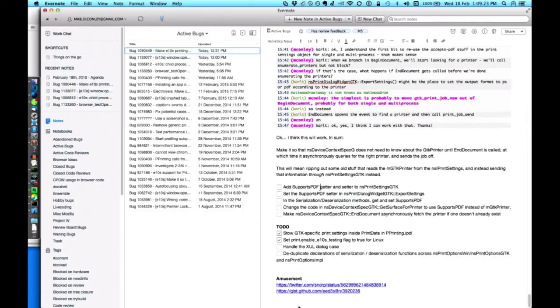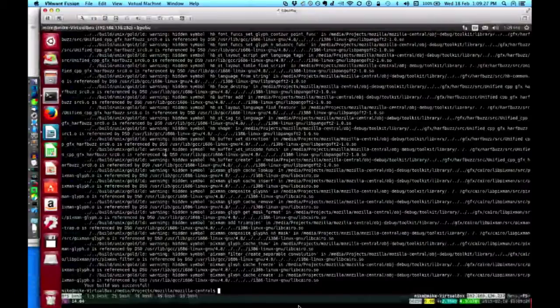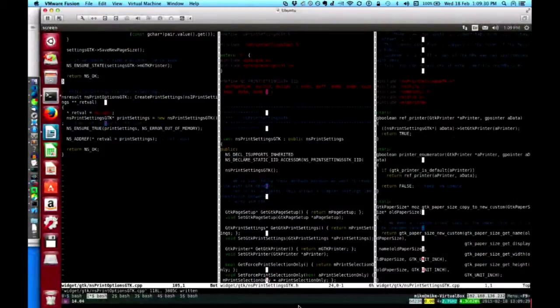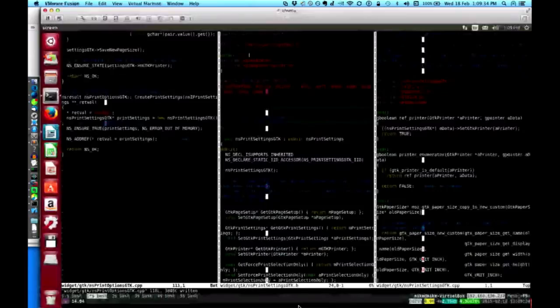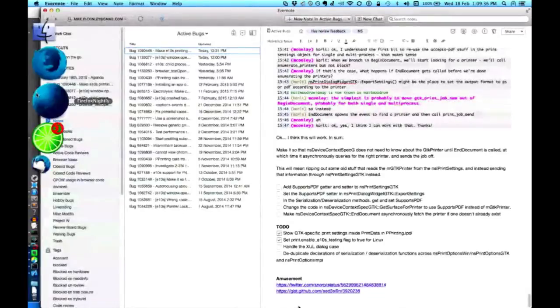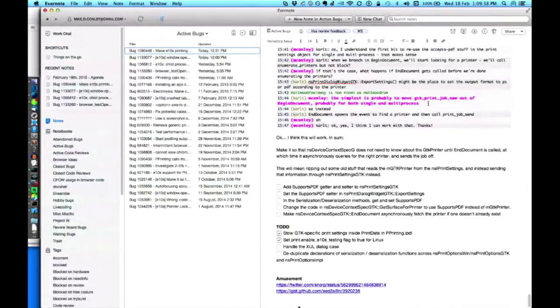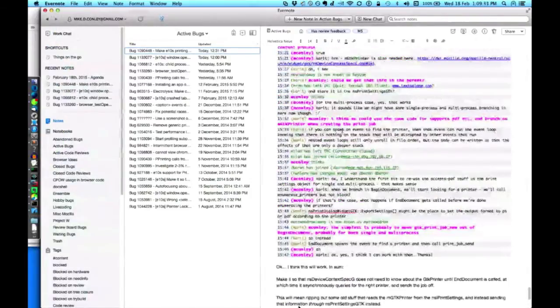So that first bit, let me show you what I'm talking about. Let me open up my editor here. Where am I talking about? It was in supports PDF. That's what I wanted to call the thing, but I made reference to it. Where?